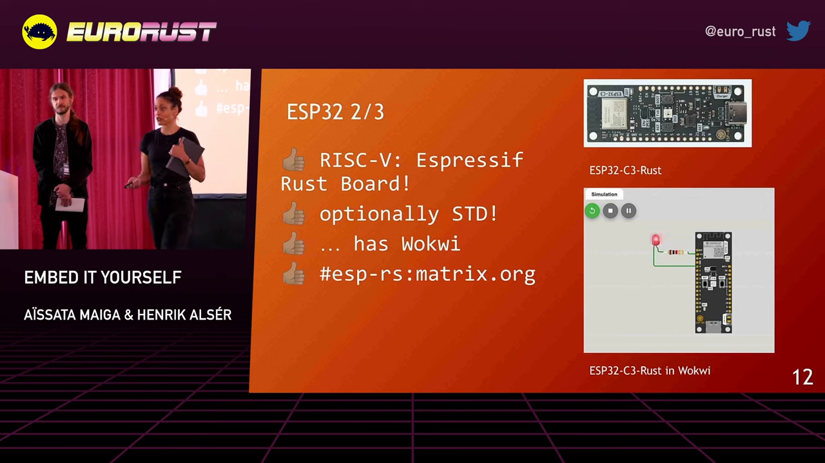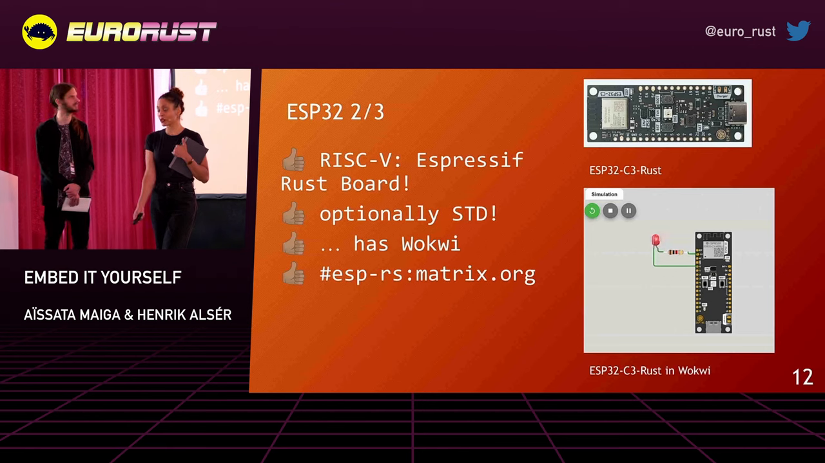It also has a Wokwi simulator. So if you are impatient for your hardware, you can try the code in the simulator and it's going to flash and run. And they also have a community. I put their Matrix address there.